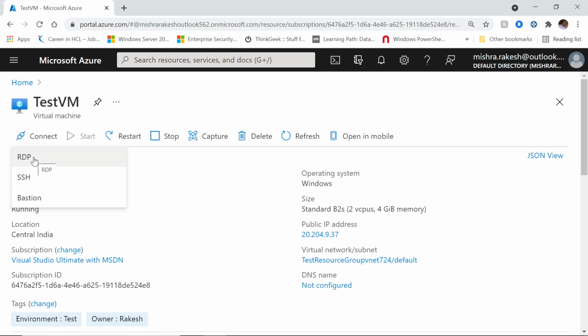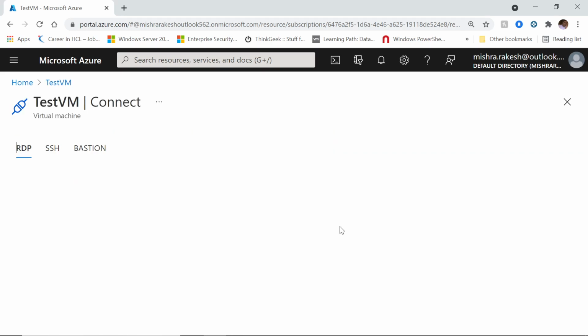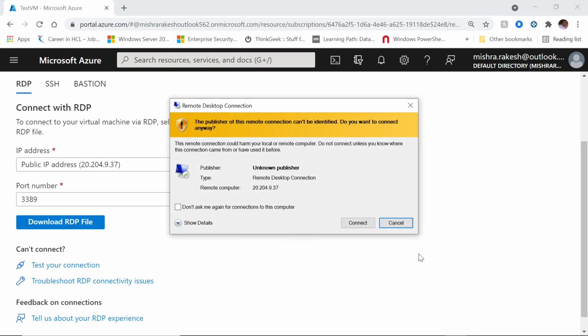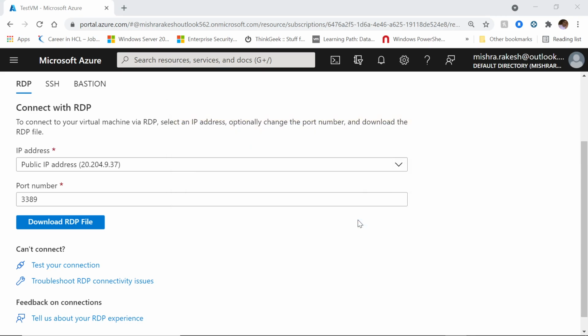Since this is a Windows machine, RDP, download RDP file. You see this file at the bottom. It got downloaded, and now click on it. Okay, now we have this box. Click connect.